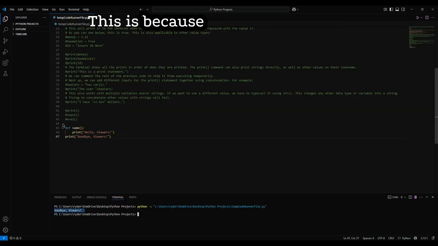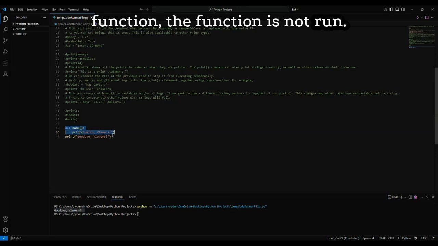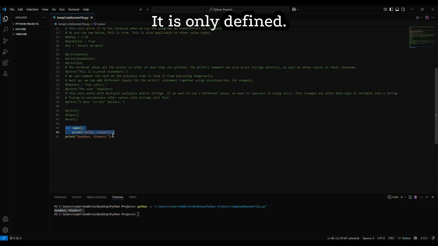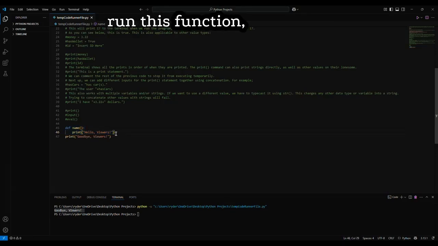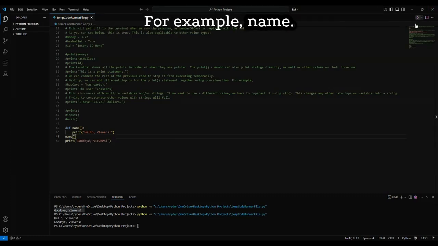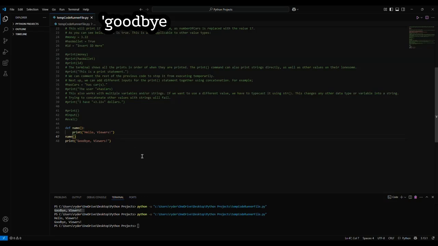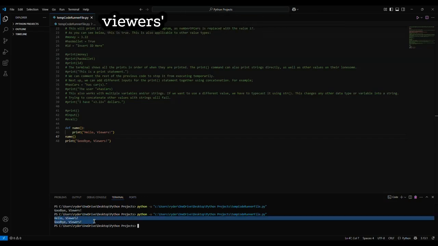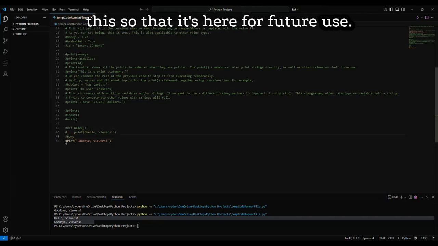This is because when you define a function, the function is not run, it is only defined. So when we need to actually run this function, we need to type the name of the function. For example, name. So once we run name and print goodbye viewers, we get hello viewers and goodbye viewers. Now, I'm going to comment all of this so that it's here for future use.